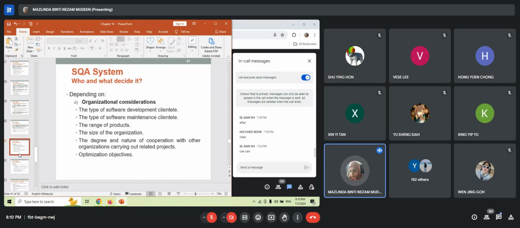So all this can be part of the factors. And then the degree and the nature of the cooperation with other organizations, so that is very important, how you are dealing with projects with other companies or other clients. And then the optimization objective, so this is more onto your type of software and what is the objective of your company in your product or in your service. So all these can become factors for how we will decide on choosing the software quality assurance system.